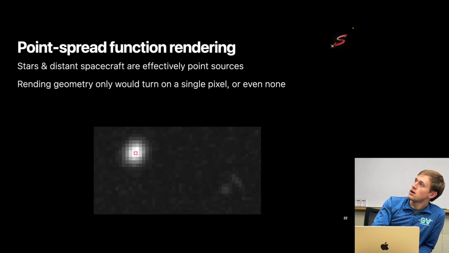On the other hand, point spread function type rendering is used for these point sources that we have, where if you have such a far object that it's smaller than a pixel, you can't use direct geometry rasterization-based rendering, because that geometry may actually move in and out of intersection with the pixel centers.